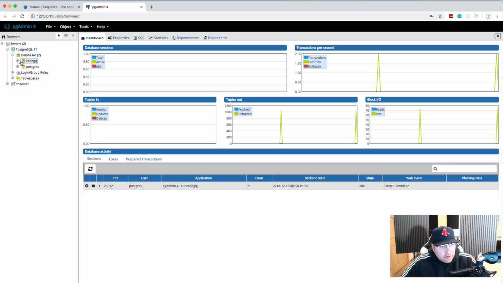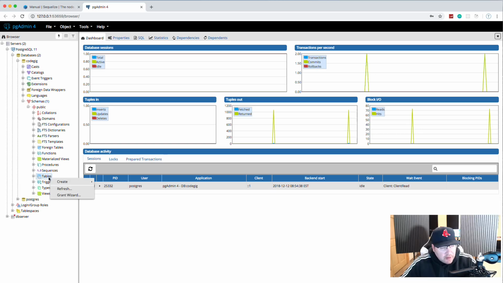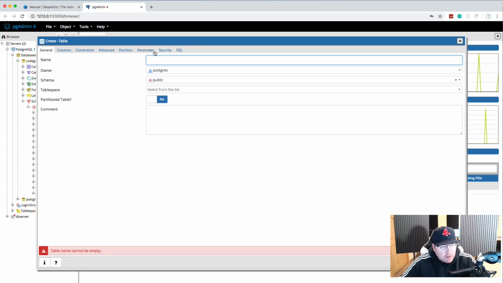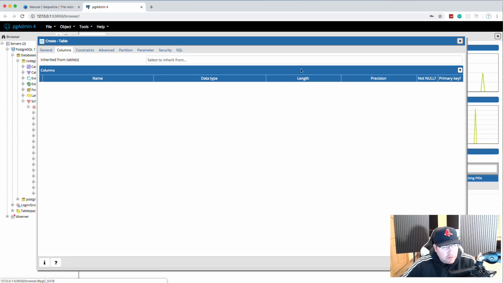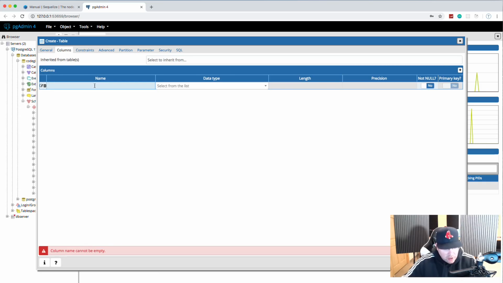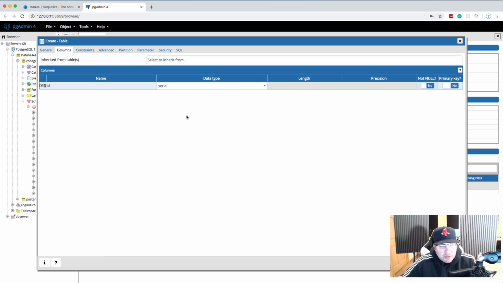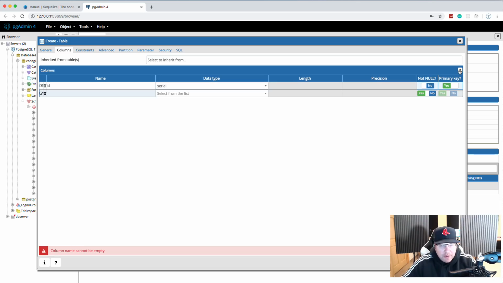All right, so let's now go to our CodeGig database. We want to go to schemas, and let's go to tables and create table. Okay, so we'll call this gigs, and I'm going to use Postgres as the owner. This should all be fine. Let's go to columns, and let's click the little plus sign here and add a column. So this is going to be ID, and the type is actually going to be serial, which is basically an auto increment integer, and we want this to be our primary key, so you want to click this right here. All right, and if you're using MySQL, just create an int and give it auto increment and primary key.